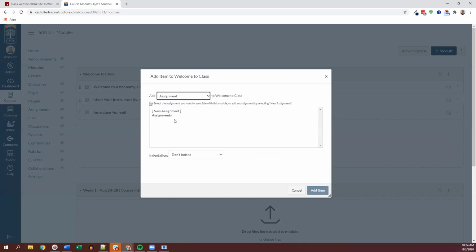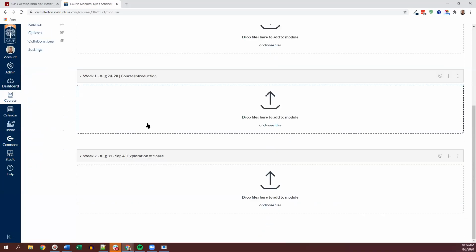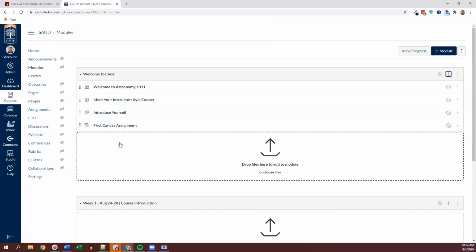Okay. And then finally, let's go ahead and add one more thing. I'm going to do an assignment and I'm just going to call it First Canvas Assignment. The reason I'm creating this assignment is that it's a really low stakes opportunity. Since this is the first week, it allows students to submit an assignment that gives them an opportunity to try out Canvas if they haven't used it before. Now these aren't things that you have to have in every single course, but you can if you want.